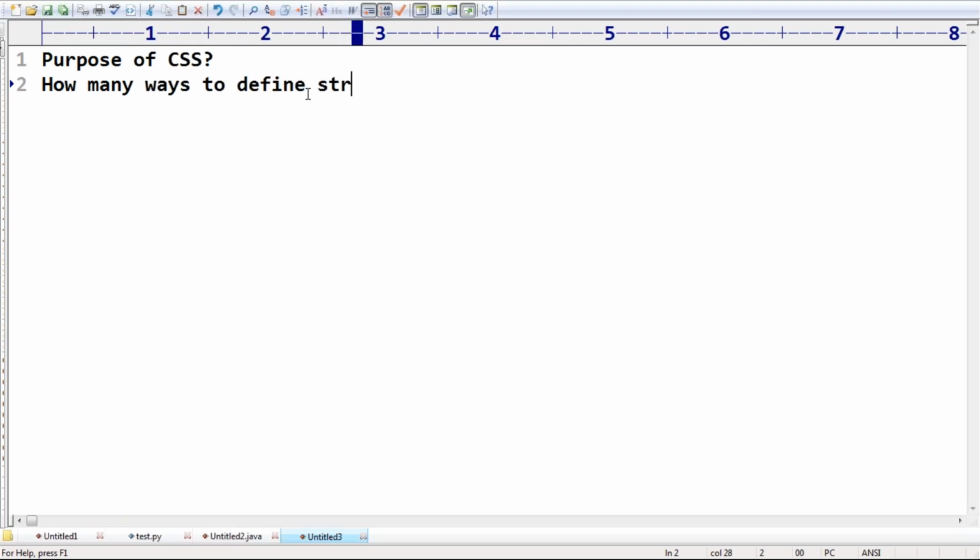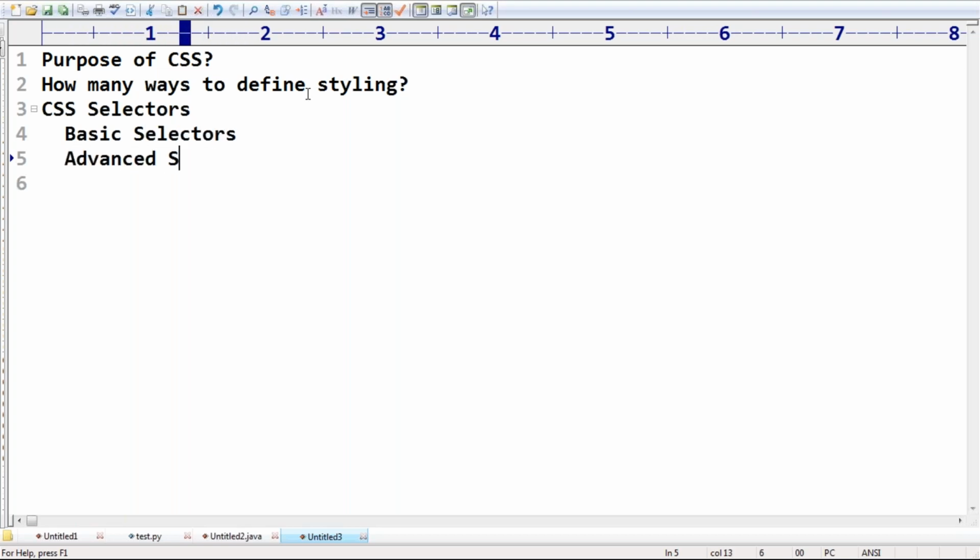To define styling within HTML, we can use inline styling, the style tag, or an external, separate CSS file, like we discussed. Next, we covered CSS selectors. The basic selectors we covered, and after that the advanced selectors. Basic selectors and advanced selectors concepts we covered already, right?